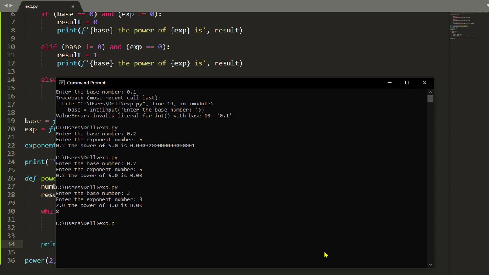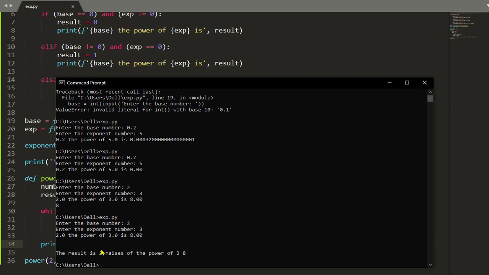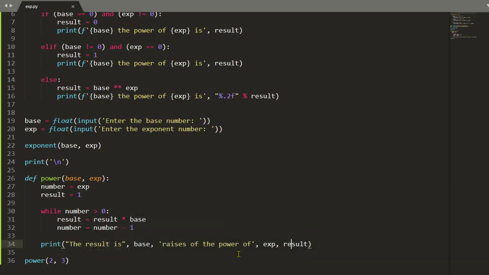xp.py, enter number 2, 3, we have to get 8, as you see here. 2 raised to the power. So I didn't type raised to the power here, but you could do that. The result is 2 raised to the power 3. So here we could add is, it's not.